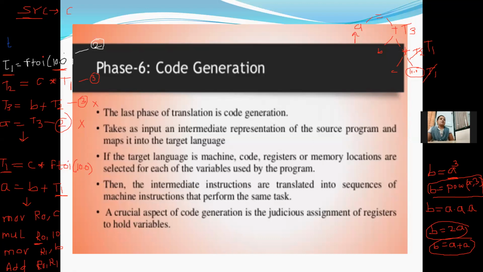Always remember this is your destination. That's why the result will get stored in the R0. And after that, you have to move that result R0 into A because you have to assign it to the value A. So this is your assembly language code, which is getting generated in the code generation.